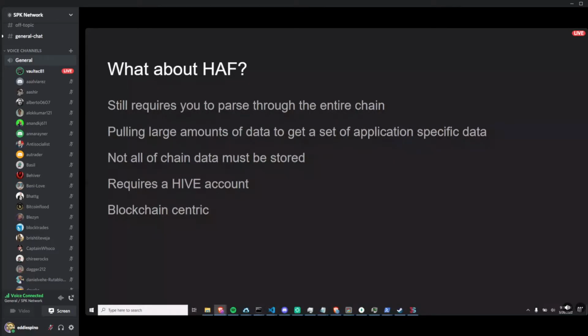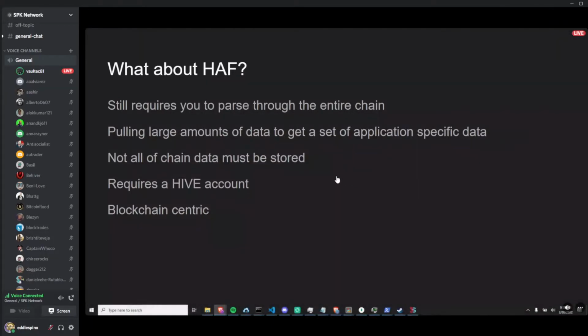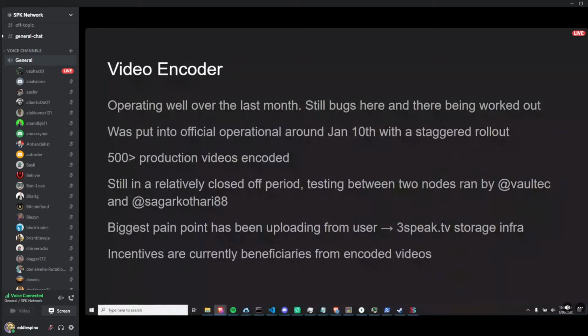Half does give you the ability to parse through the chain and give you a very specific set of data that's specific to your application. But it still requires you to have a Hive account. It still requires operating a node and pulling down a lot of content. It's certainly good for stuff that's all on chain, but for platforms that just want to come on and might have their own custom logic, it still weighs them down a fair bit. But I do think it's very useful for certain applications. In the case of what we're targeting, it's not the best use case. Yeah, we see it as a complement. We see the two working side by side, for sure.